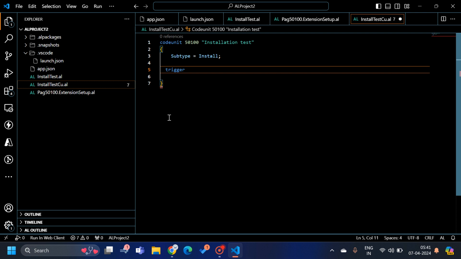So the concept of the install Codeunit is that when this extension gets installed on the system, if you want to fill out certain setups by code itself, which you don't want the user to do manually, this Codeunit will run automatically while installing the extension, run that code, and store the setup data which you want.